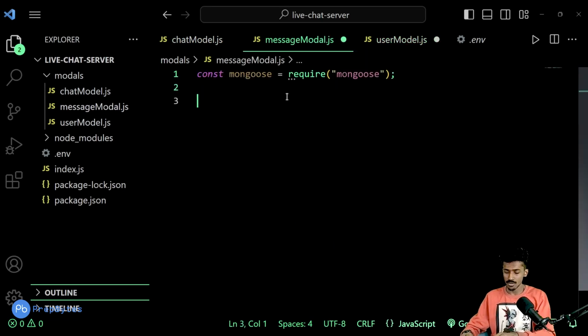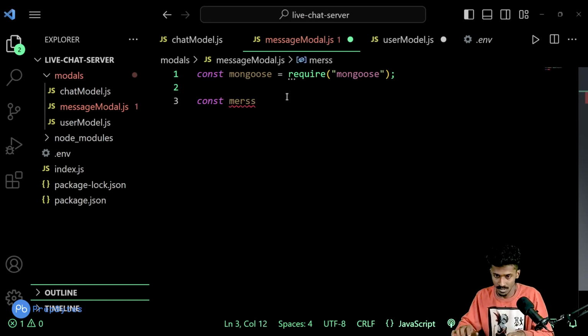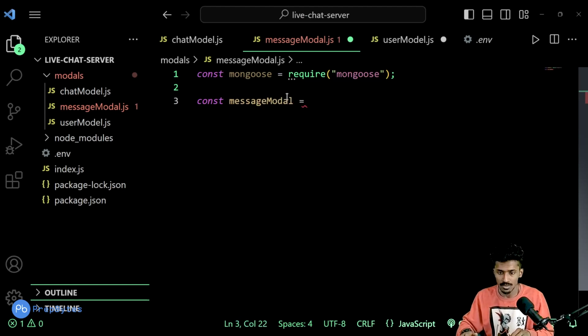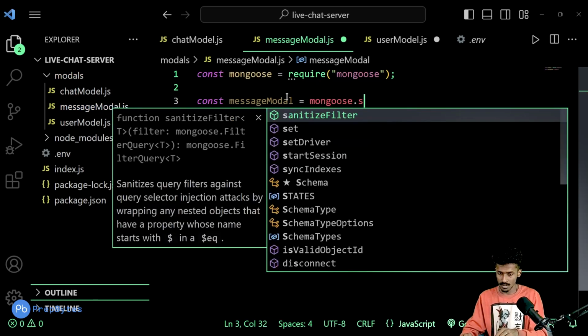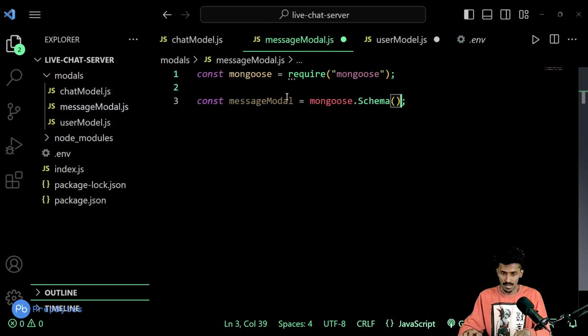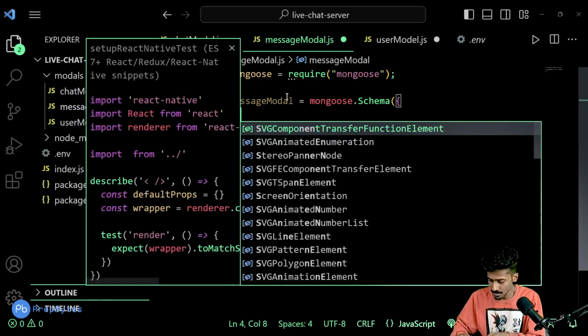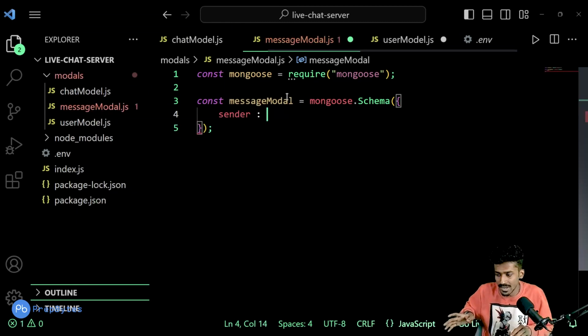And then in order to go in and create our models, you can give it whichever name you want. I'm going to call it message model, which is equal to, same thing, mongoose.schema. Here we need to specify the schema for our message. So what other things do we need? We're going to need just three pieces of information, which is sender, which is again going to be a person.